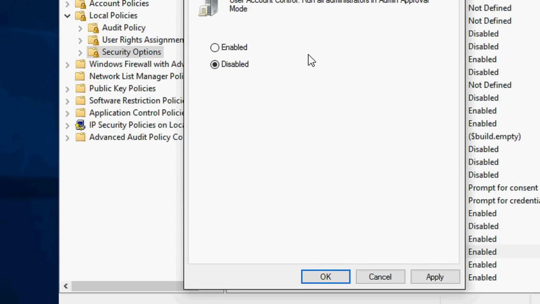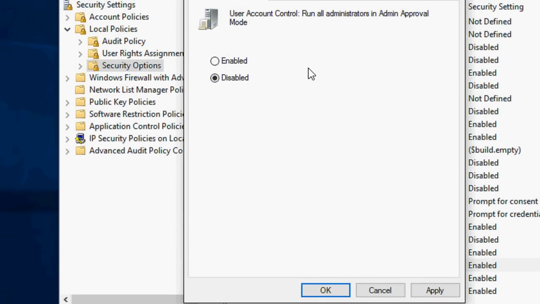Okay, so I hope this will fix your problem. But as I said before, if you're going to do this, create a system restore point or take a backup, and do it at your own risk, because we are going to change the system security policy.